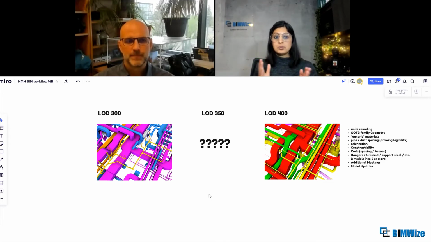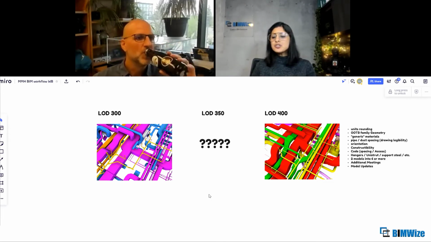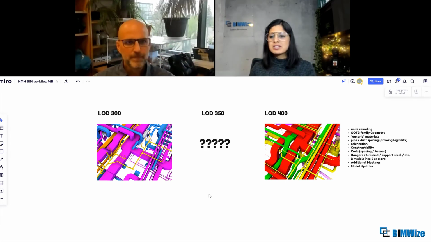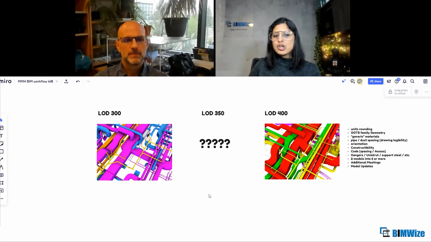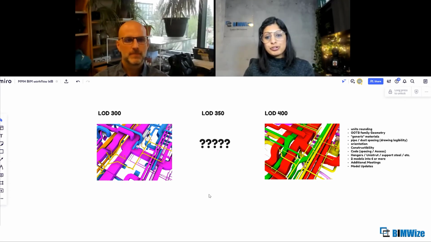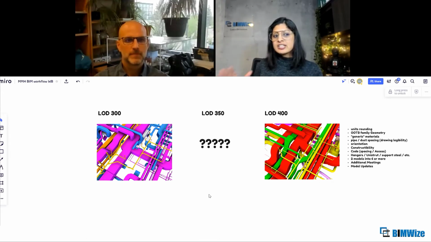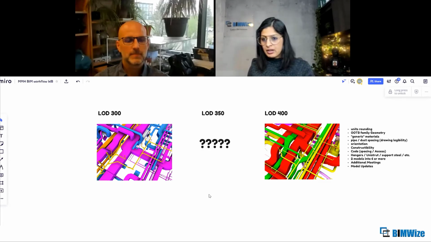Okay, taking this particular example, what I feel is that each project has its own specific requirements to which an LOD is defined. Let's say if a designer, instead of 300, stops a step before that and hands it over to contractors, does that help you guys to take it from there in a better way?